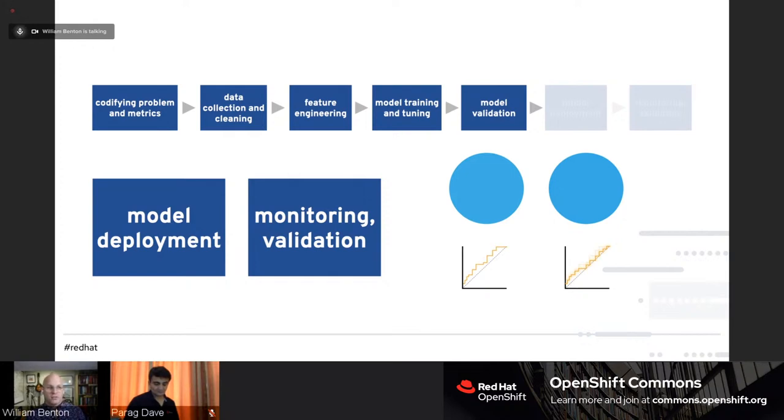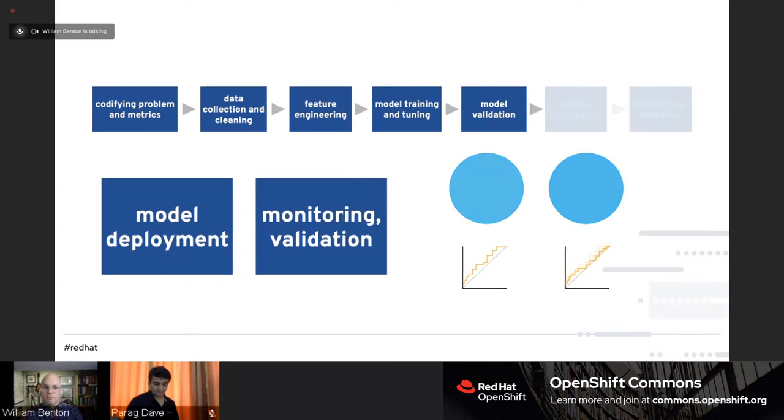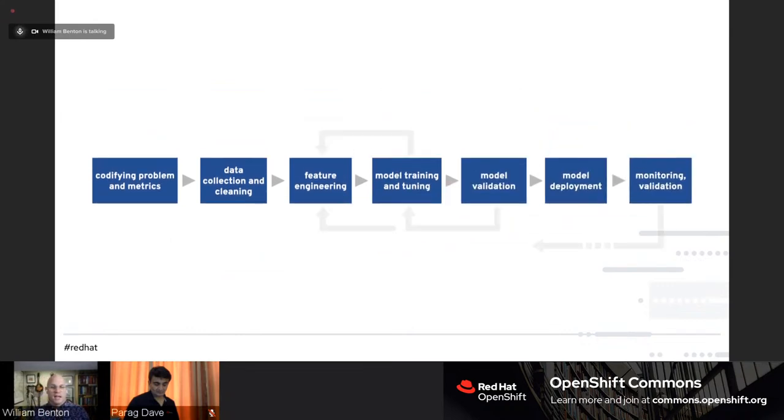So by monitoring the behavior of the model in production, we can identify this before it causes us a business problem. Now, as Parag said, this is not a waterfall, right? This is actually an iterative process. And at a lot of stages in the workflow, we're backtracking and changing decisions we made earlier. Another really interesting thing about this lifecycle is that because of all these loops we have, we need to be really careful about the latency between phases.